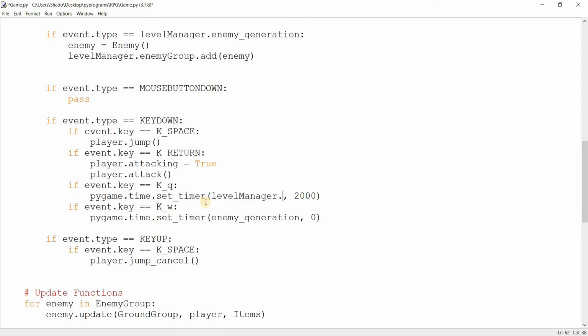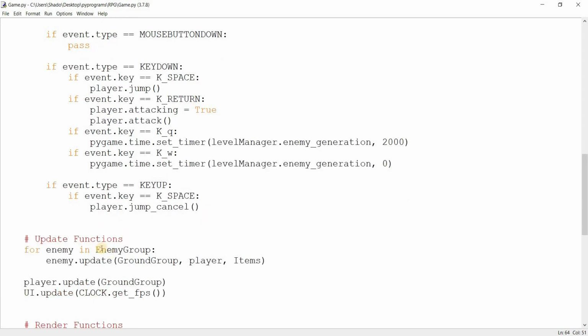Yes, over here I need to change this level manager dot enemy generation, and over here I need to change this to level manager dot enemy group, and over here I need to change this to level manager dot ground group. Oh wait, hold on. Level manager doesn't have ground group, so I'm gonna do something interesting for this. I'm gonna do dot levels, and then dot ground data. Like this, basically.